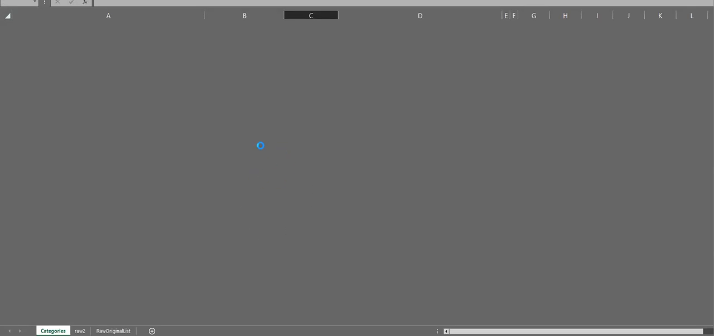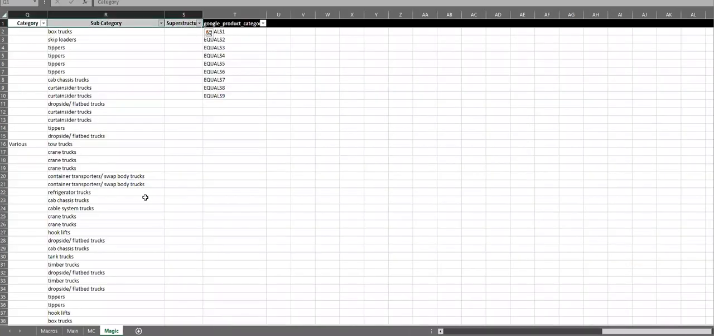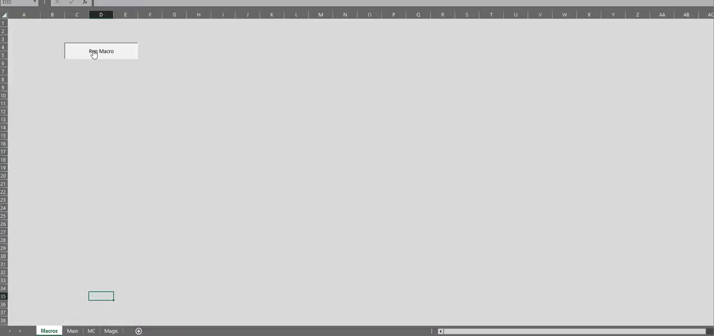So that was all the criteria application in this and that. So actually we want to run this one with the generated clean list of category, subcategory and superstructure. Just making sure that the code is completing without any error, and it should, because it was working earlier as well.